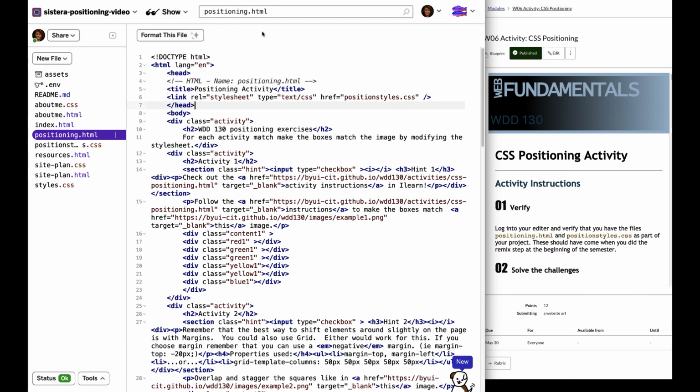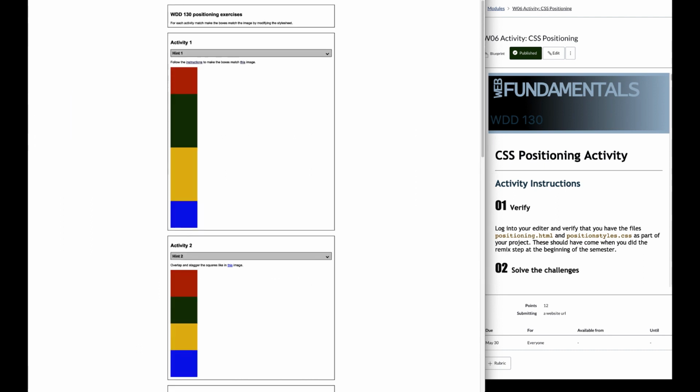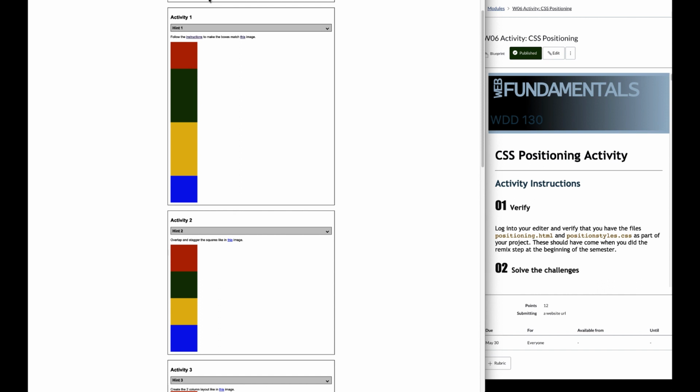All right, so now what is this going to look like? Well, the first thing you need to do is make sure on your index page that you have this link in your index so that you can go to your positioning activity page, positioning.html. All right, and when you push the show button, this is what you should have. What you're going to want to do is see what activity 1 is supposed to look like when you're finished.